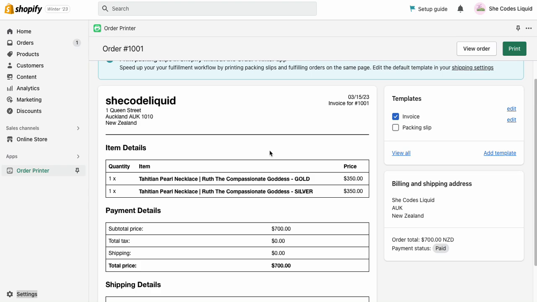Hello everyone. So for today, we're going to add your tax number to the order printer invoice template. Where we're going to be adding the tax number would be under the country, just about here. All right, so to start with, you'll need to click on apps and then order printer.